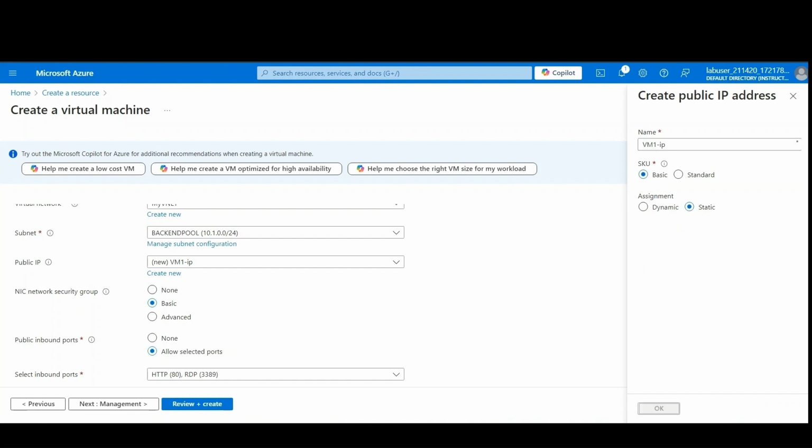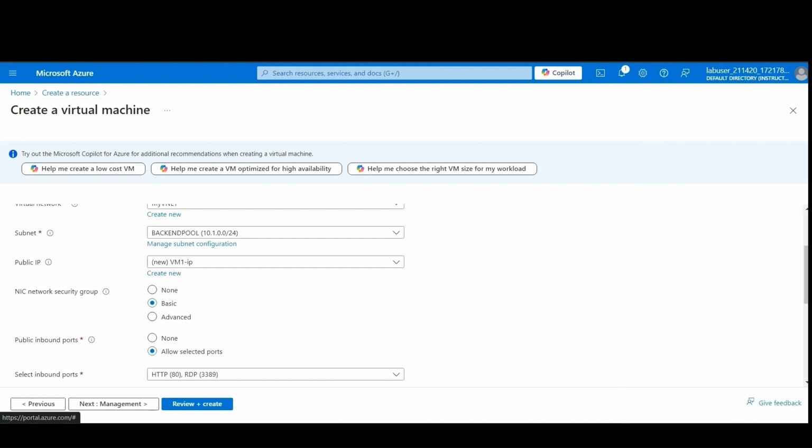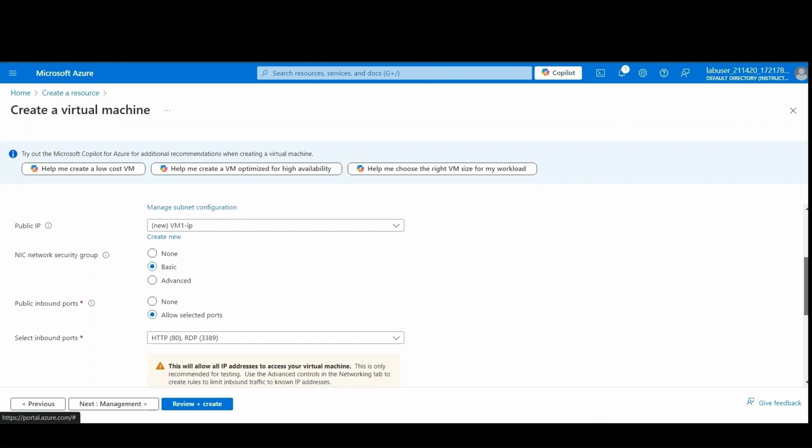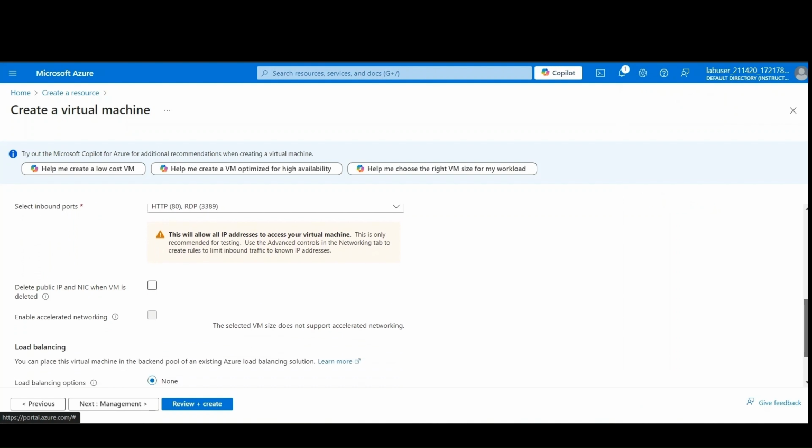When everything is set, deploy the virtual machine by clicking Review plus Create, and then Create. In the next part, we'll repeat these steps to create the second VM with similar configurations.